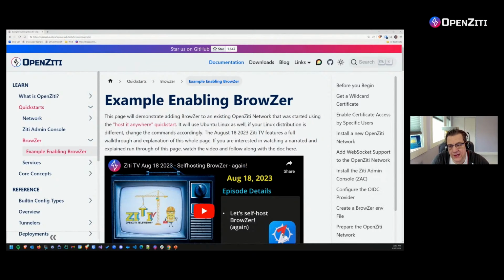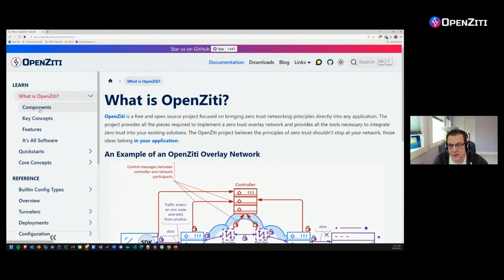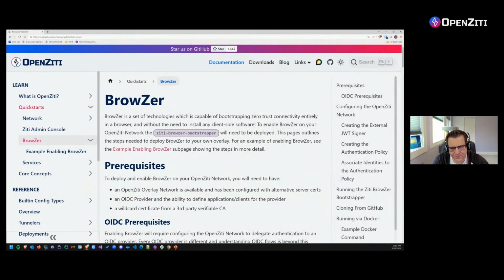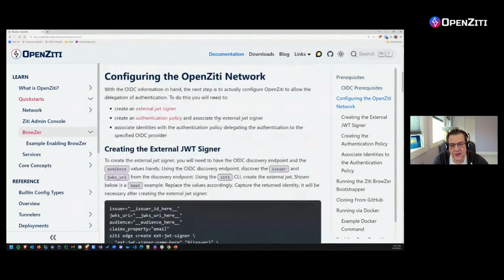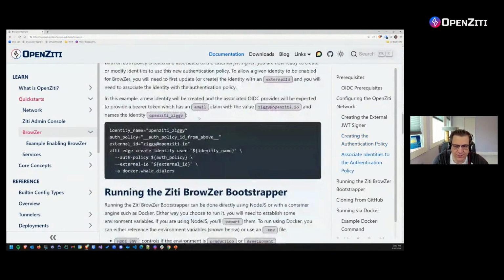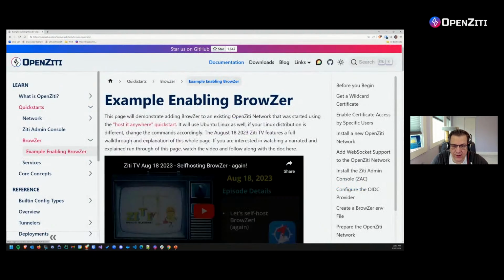If you haven't enabled BrowZer, you can come out to our doc page and you can go to, actually, let's go back to the landing page. You go to documentation, you go to quick starts, and you go to BrowZer. It just talks a little bit about BrowZer right now. If you haven't seen it or heard of it, it shows you what it is, tells you all about how to configure an authentication policy, all that sort of stuff. What we're going to focus on is this example enabling BrowZer.